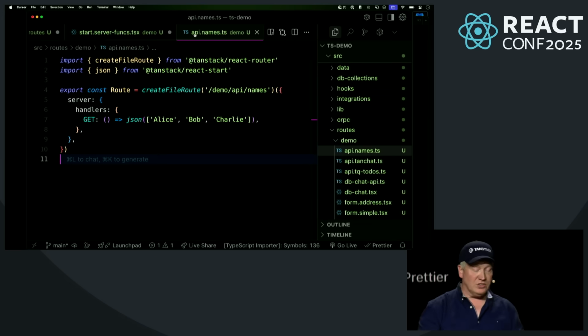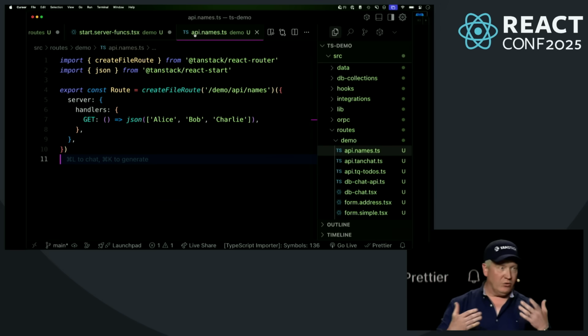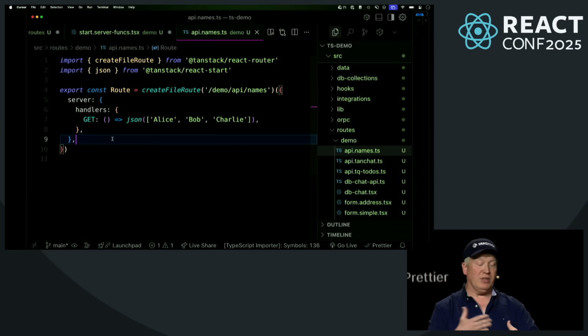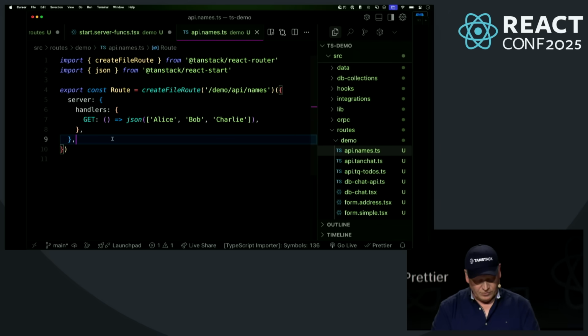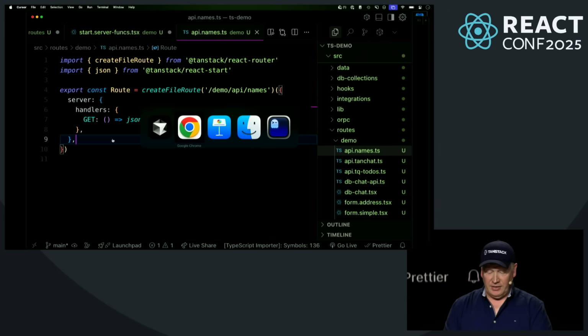And the last thing I want to talk about is API routes. So that's also incredibly easy. You still use that same create file route, so you get that great, strong typing. But instead of just giving it a component, you can give it a server handler, give it get, post, whatever verbs you want. So really cool.